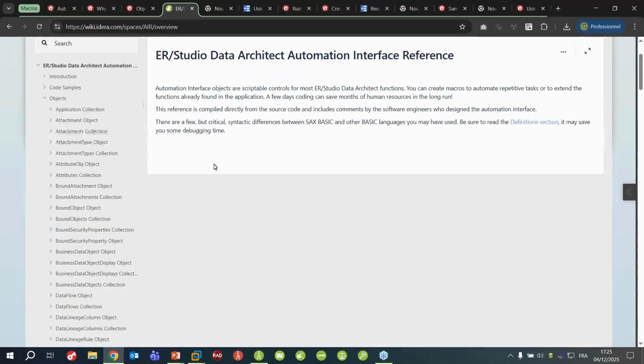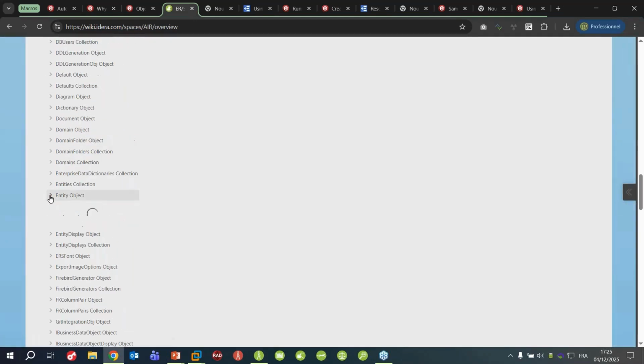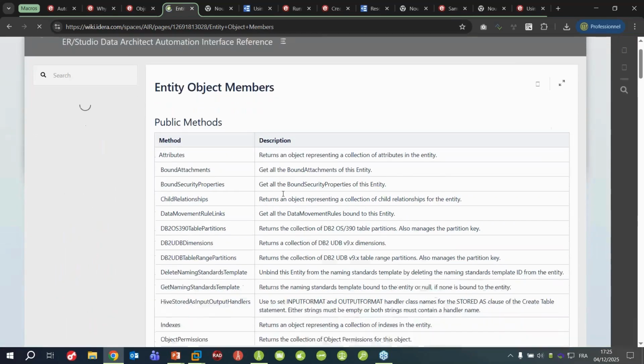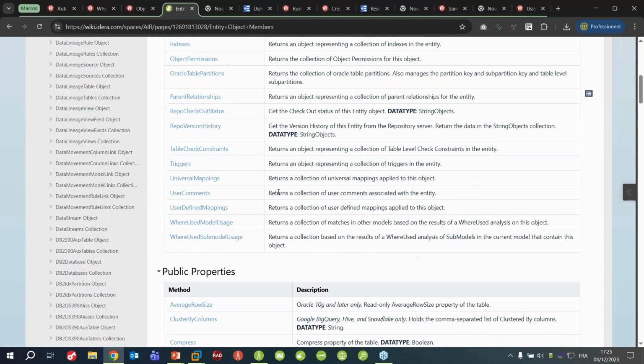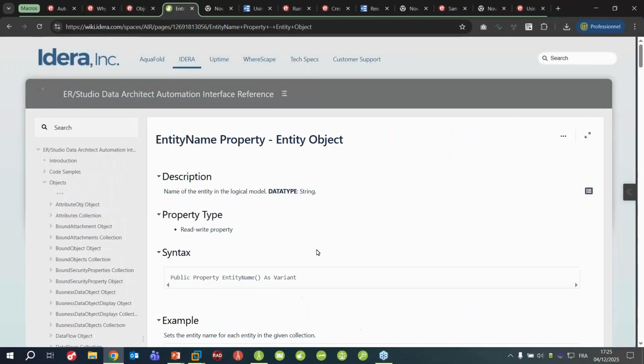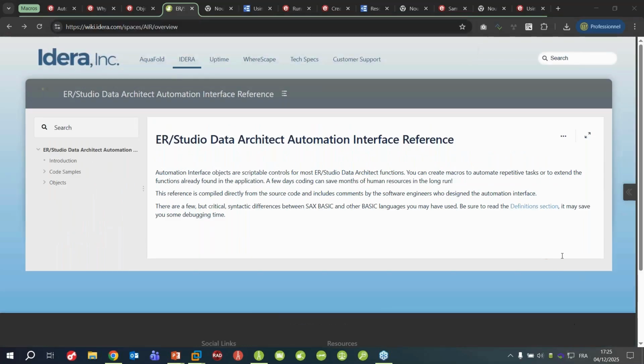But if we look at the documentation, if I scroll down to my entity object, here we have the entity object, and we have different members or properties. You can see both of them. It is loading here. And if we look at the different properties, we will see entity name with the same documentation, and I can navigate to this specific property if I want to, and so on. So if I navigate back to share the link, this is the link for the documentation for the different objects.